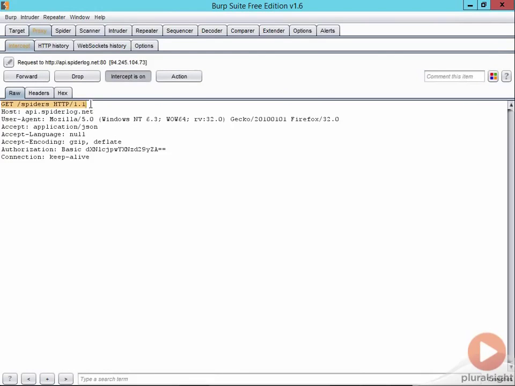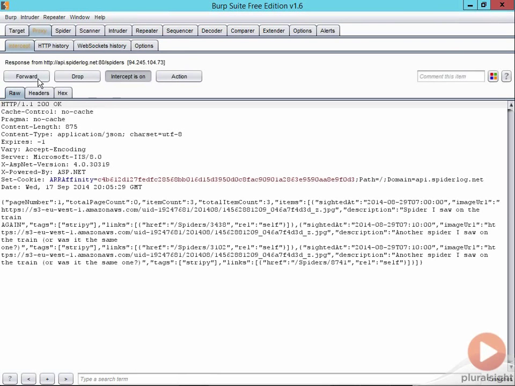It's in raw HTTP format, and I can see this is a GET request to my URL using HTTP version 1.1. Because my REST client is running in the browser, there are some request headers going out which I haven't specified. Those are added by Firefox. I'll forward the request, which means Burp passes it on to my server.